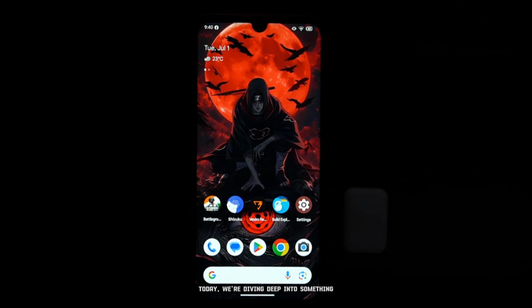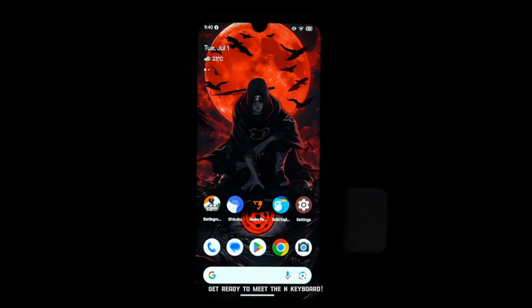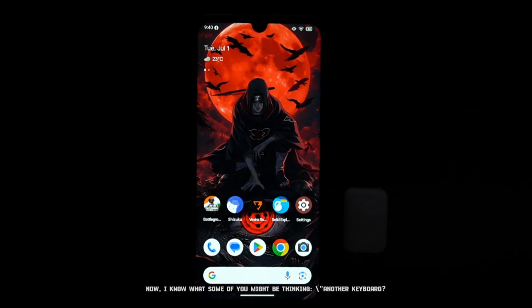Today, we're diving deep into something I'm genuinely thrilled to introduce you to. It's going to change how you interact with your smartphone every single day. Get ready to meet the N keyboard. Now, I know what some of you might be thinking. Another keyboard? What makes this one special?